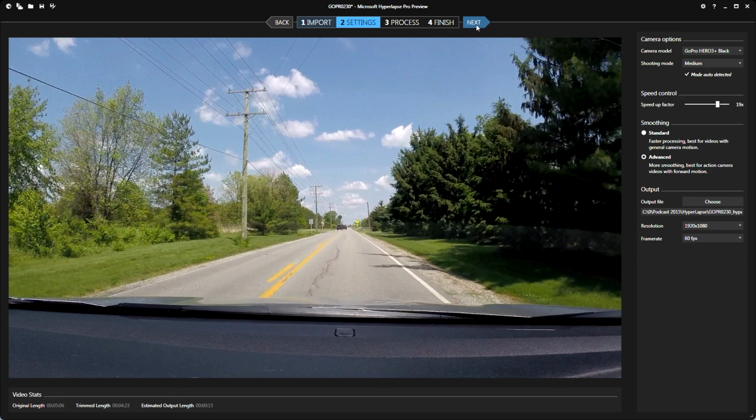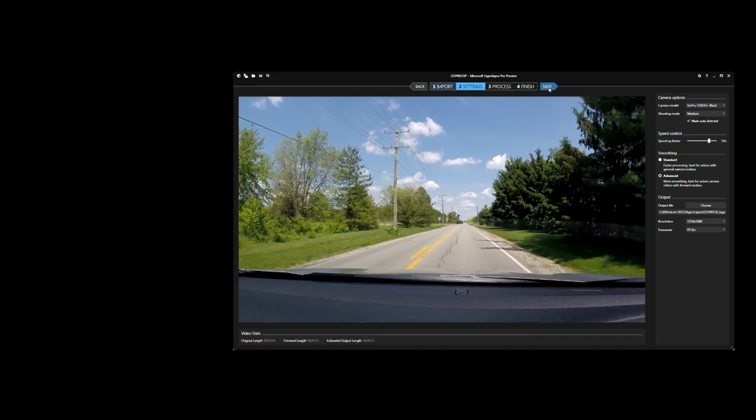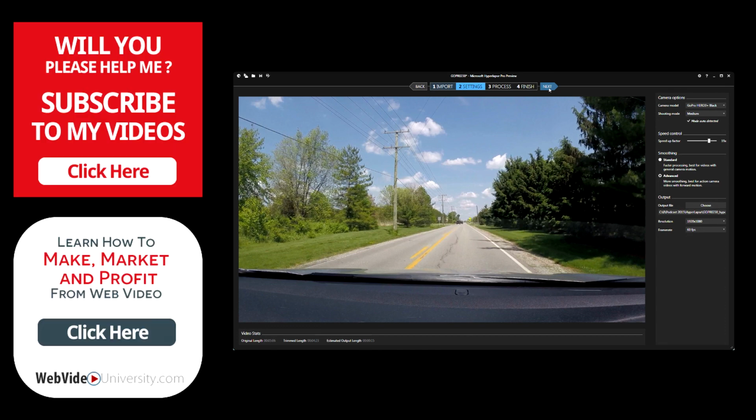Microsoft says that Hyperlapse is currently in preview mode, whatever that means, and a watermark is going to appear there until they update the software so it's no longer in preview mode. There's no word on when that's going to happen. Is there going to be a cost involved? But right now, Microsoft Hyperlapse is free.